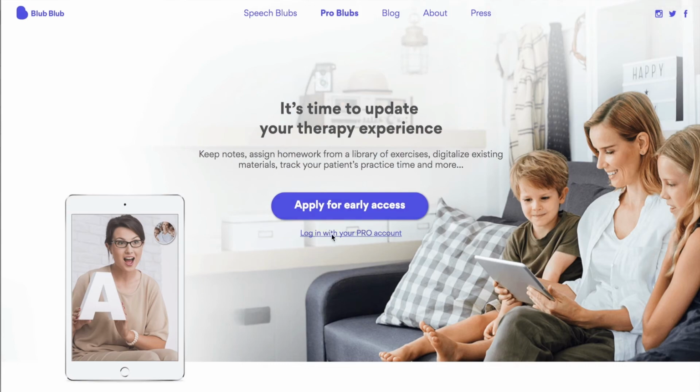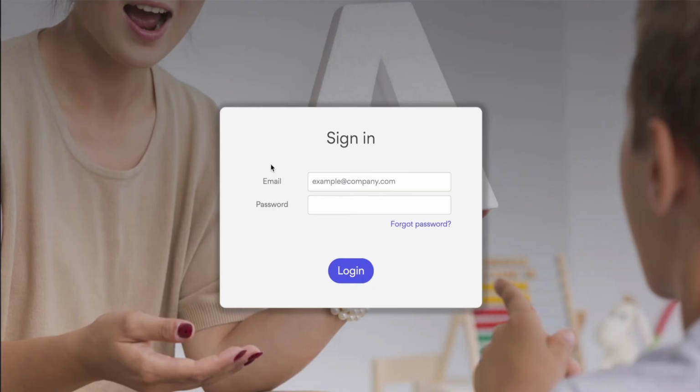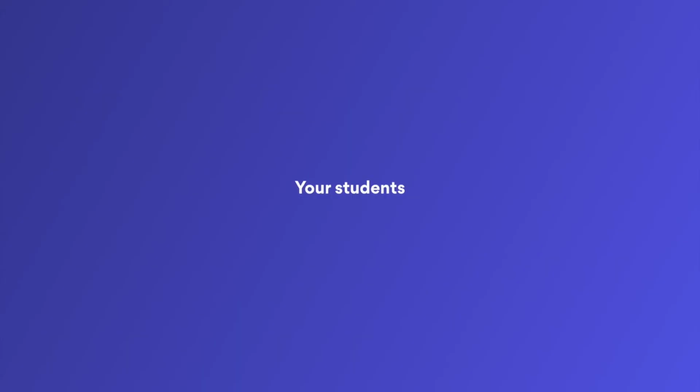Signing in with your Pro Blubs account. Signing into Pro Blubs is easy. Just use your email address and your password. Everything you do in Pro Blubs is secure, and only you can access your students' personal information.